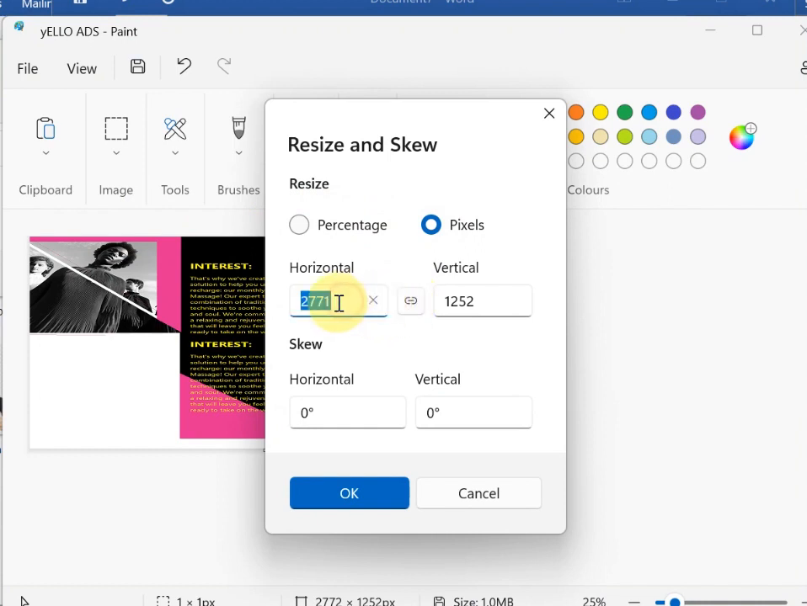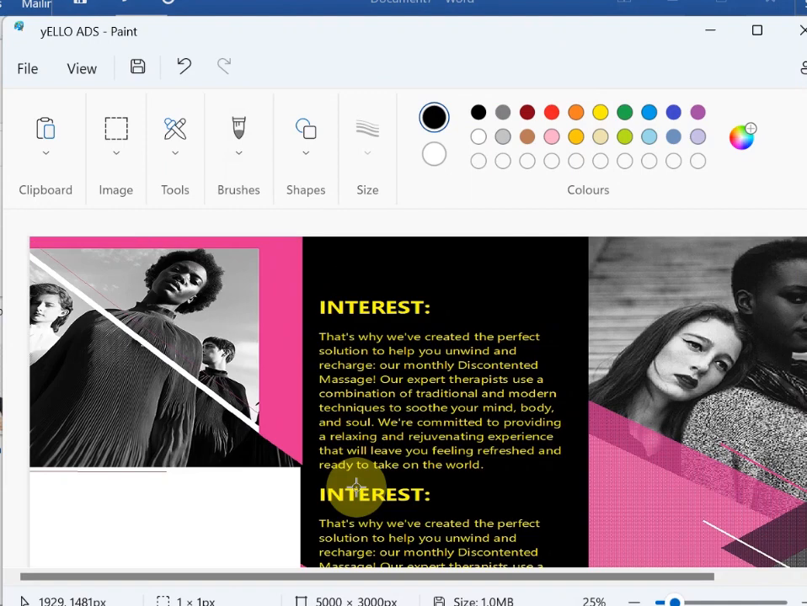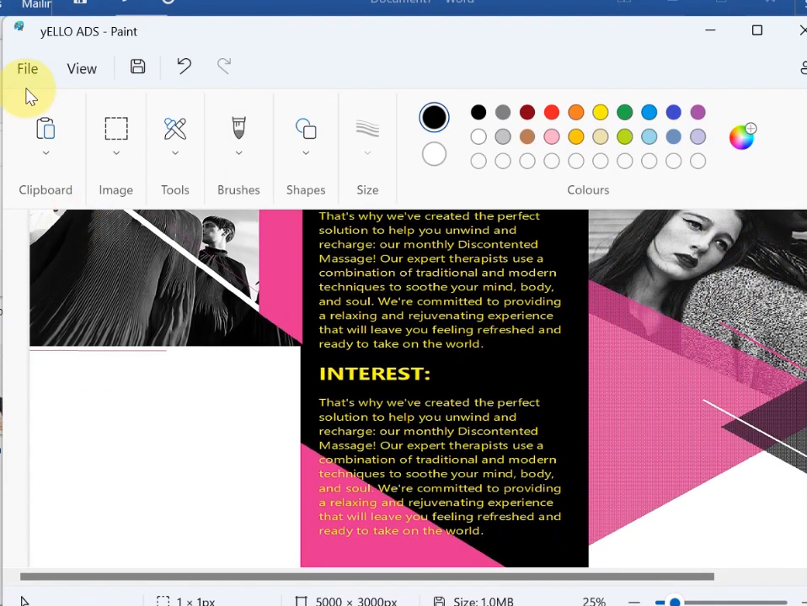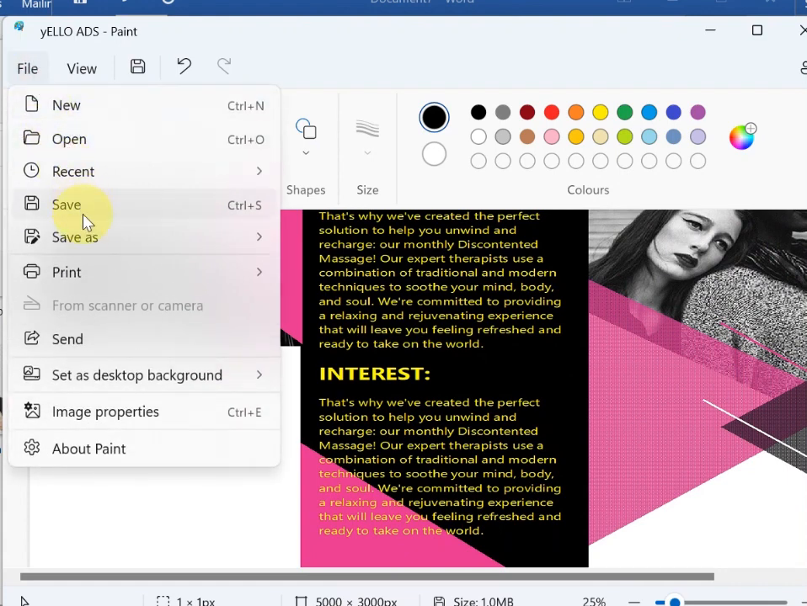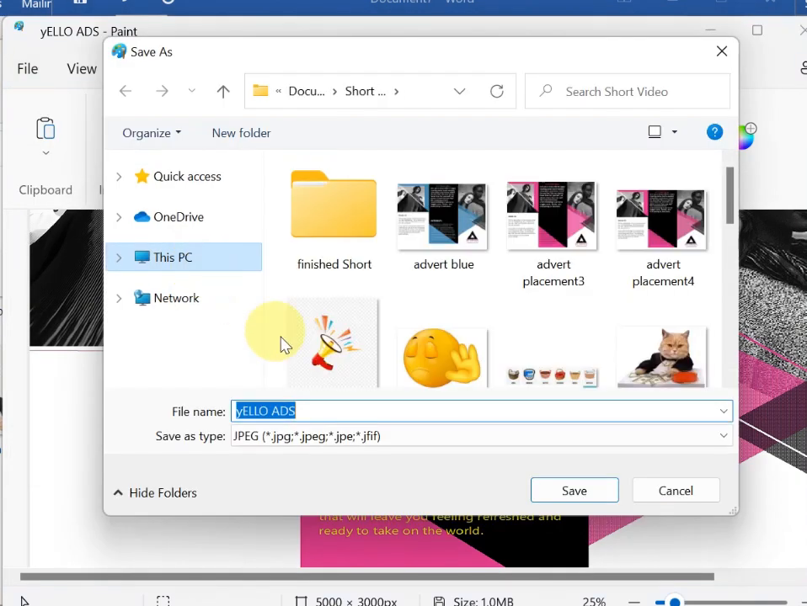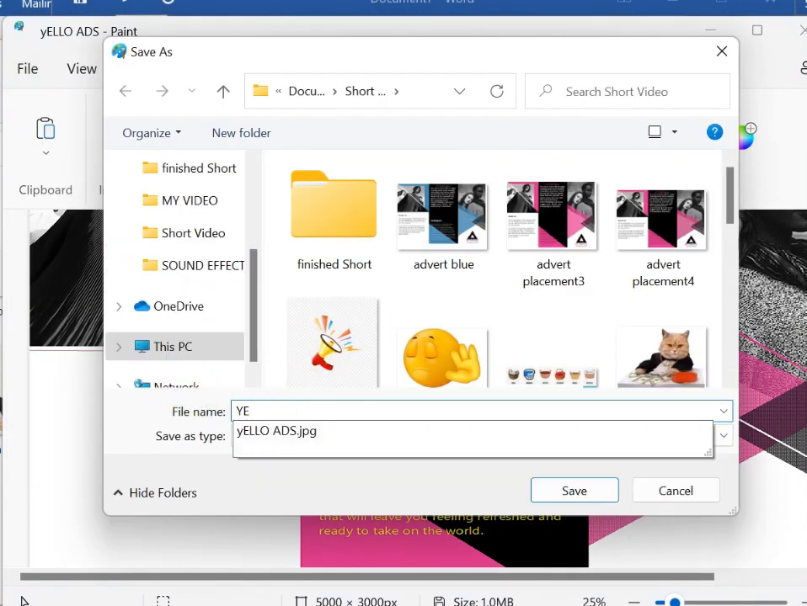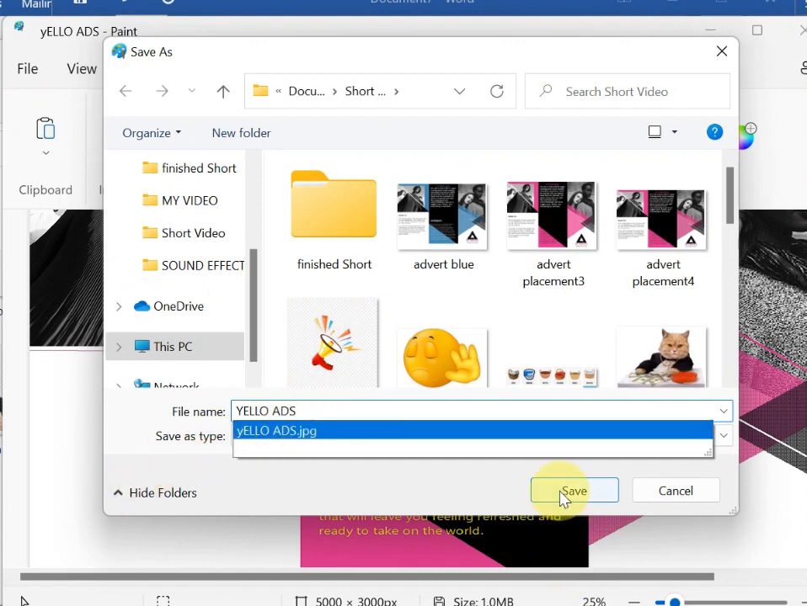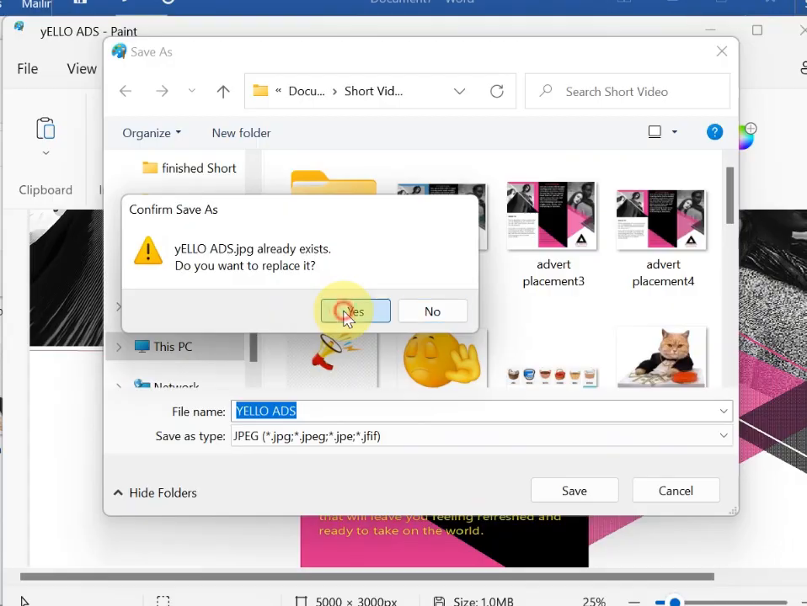We'll remove this chain, put 5,000 here, and put 3,000 here. That is the pixel size that we want. We want it to be very fine, big. See, it automatically becomes big. Now we will save it, just as we use JPEG. The other one was blue art. We put in this one the name yellow art. Click save.